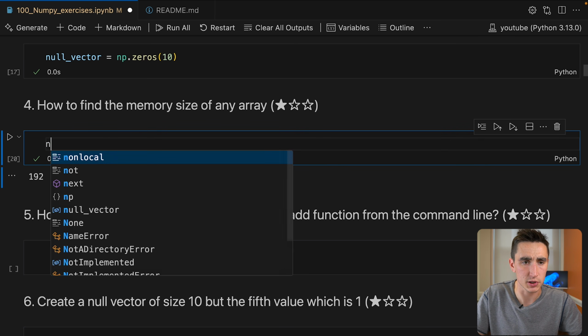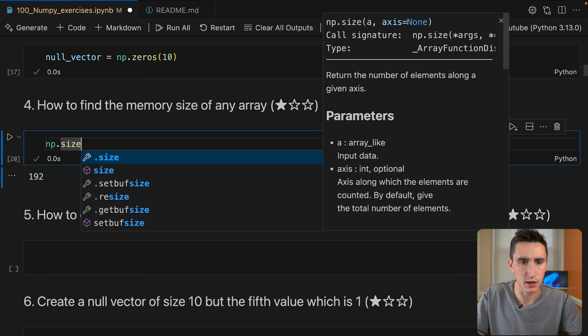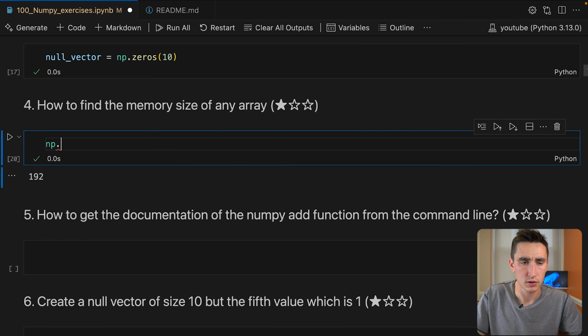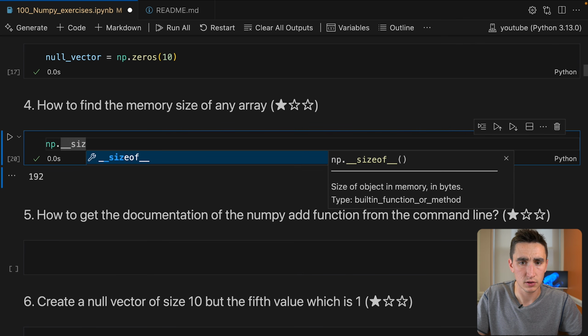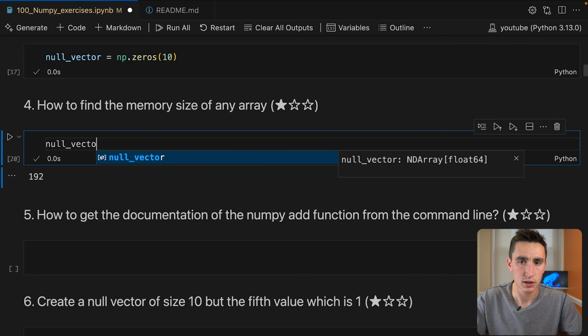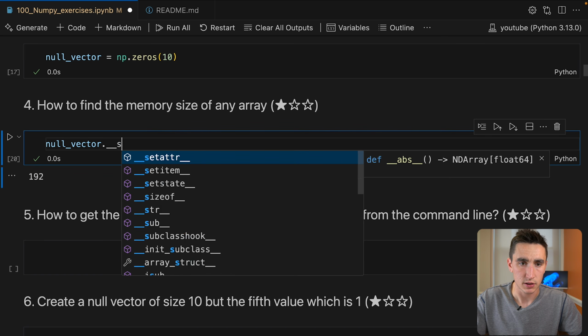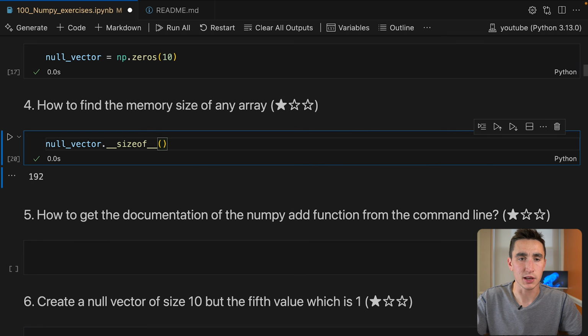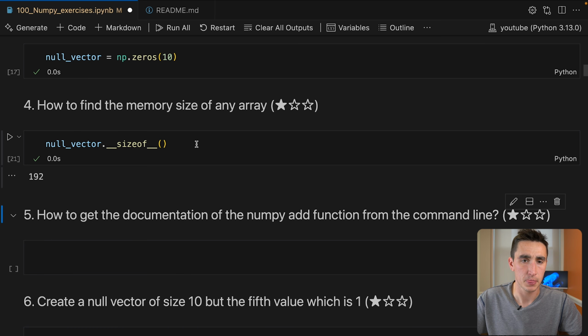I'm going to just check one more time. np.size memory. Size of object in memory in bytes. Okay, so this right here, we did null vector dot size of. That would give us in bytes the size. So that looks good to me.